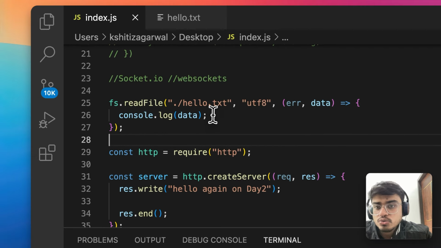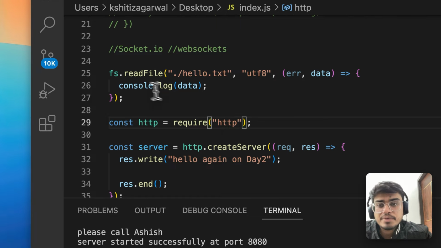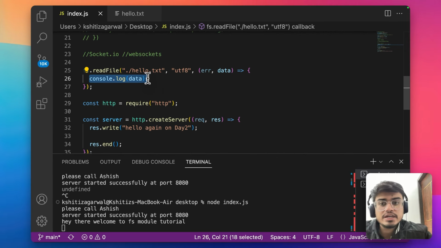Okay, so you were able to read that and print that data on your console. So instead of printing it on your console, you can also serve it on your server. You can do anything with that data. You can store it in the database, anything. You can do multiple operations.